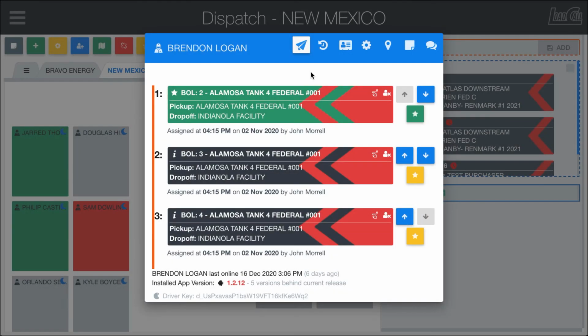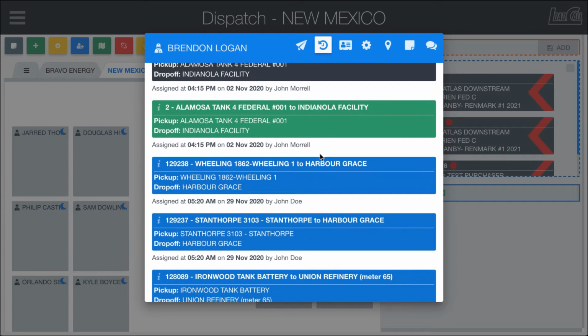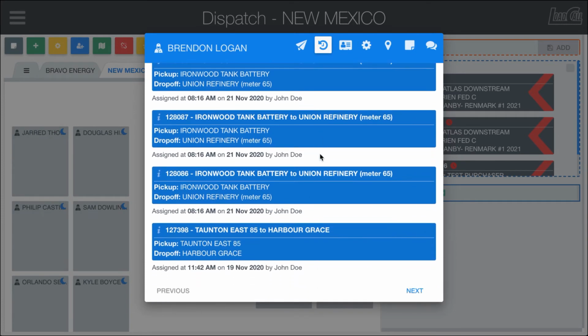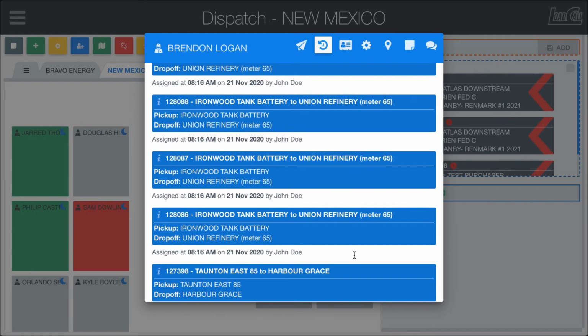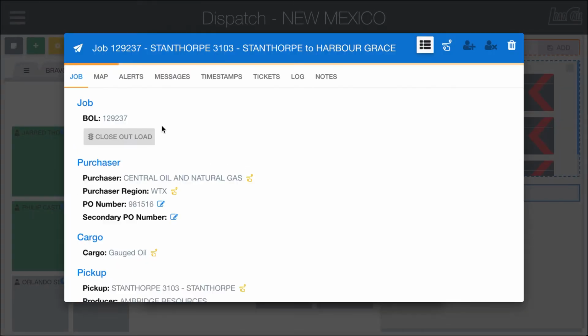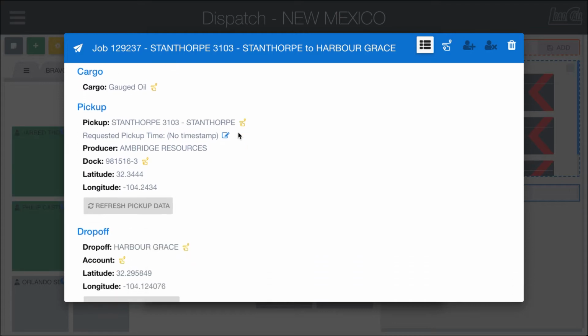The second tab for the driver window here is the past jobs tab. So in here you can see the loads that are currently assigned to them, as well as loads that they have already completed previously. So as you scroll down, you can see the most recent jobs. You can click on next to go to the next job that they completed chronologically and continue through their history, seeing timestamps of when it was assigned. And then if you hover over here and click on the icon here, you can pull up the actual job window where you have access to all of the information about that specific load.